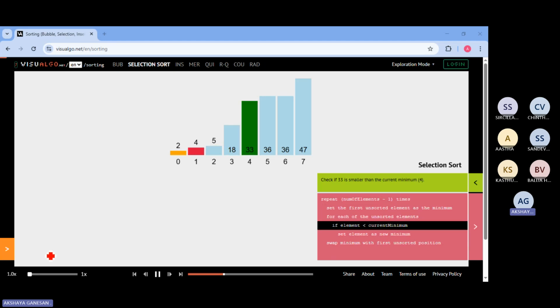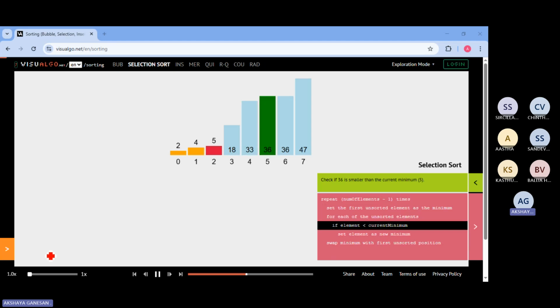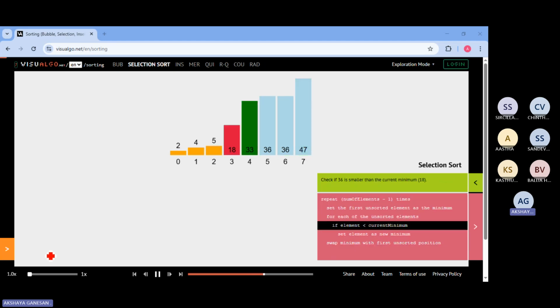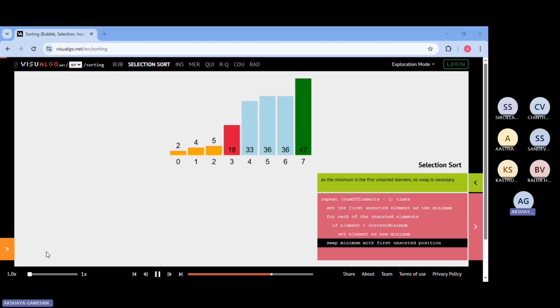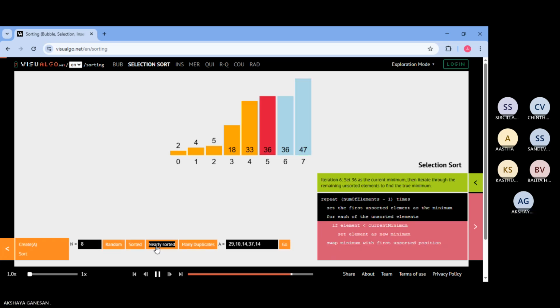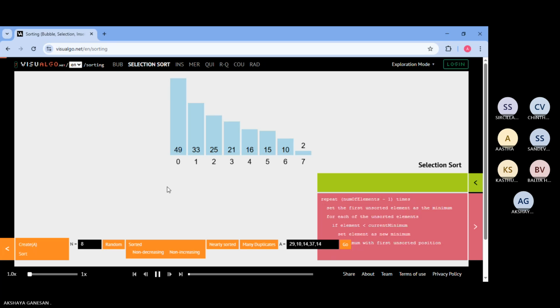So that is why the best case is also order of n squared. The average case is also order of n squared. The worst case is also order of n squared. But the best case can be better in bubble sort. Right? So let me stop this and I will give a reverse array. Okay. Now what do you think will happen?